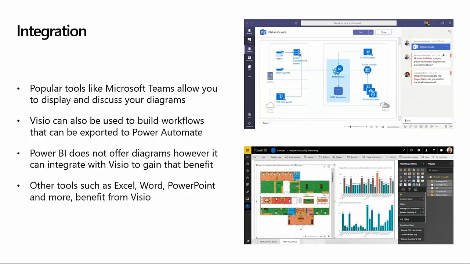And then there's the showcasing of the information. So if I've just created a diagram, and it's hugely beneficial, how do we get that in front of people? What are the options for that? We could talk about popular tools like Microsoft Teams. You could potentially place your diagrams directly into Teams where people can view and chat about the content there. We could also use Visio to get a jump start on automation.